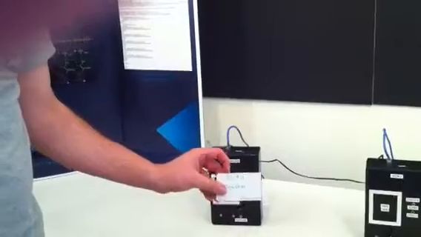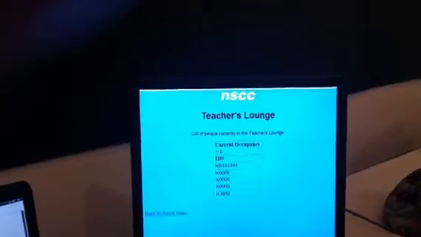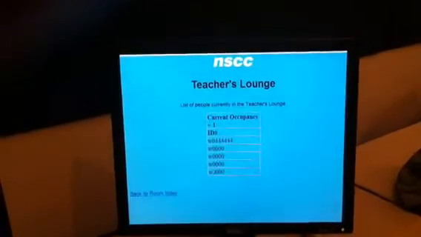But teacher 4, and the door unlocks. That shows the teacher in the teacher's lounge.